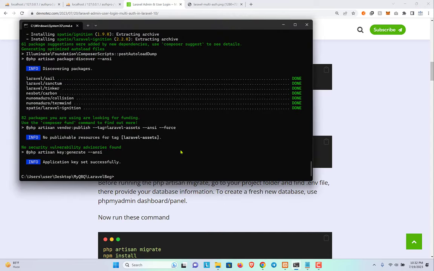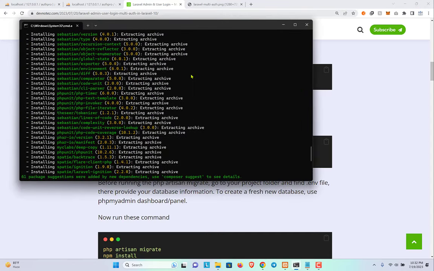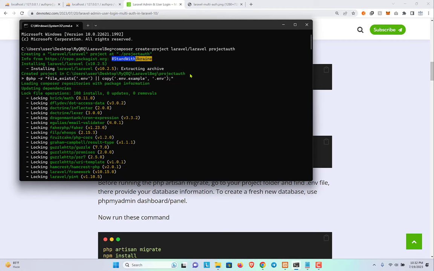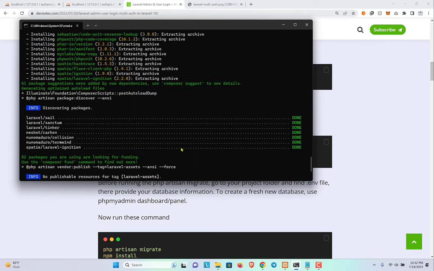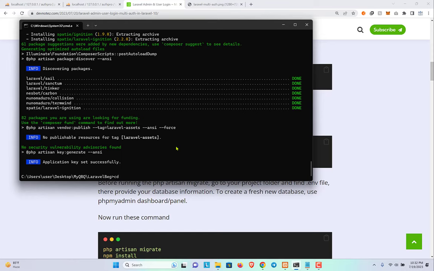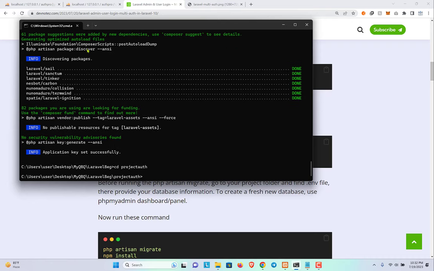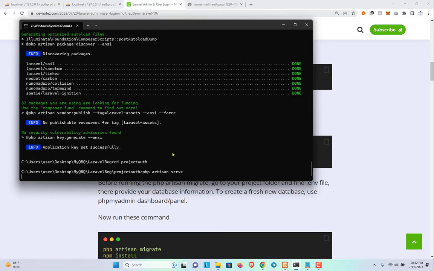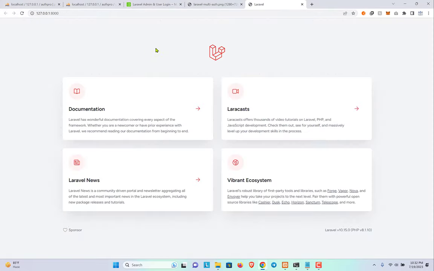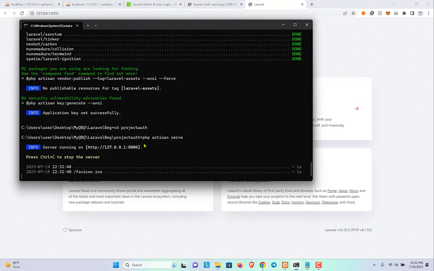Okay, so it has successfully installed our Laravel. You can see it installed successfully. Now let's run it. For running it, we have to type here cd and then our project name, project-auth. So it will find the project directory. Then we can just run here php artisan serve, and boom, it's done. And here you see it's a fresh project, no login registration system yet. Now let's build that. In order to build that, we can simply go to this.